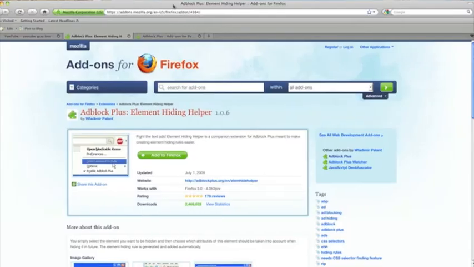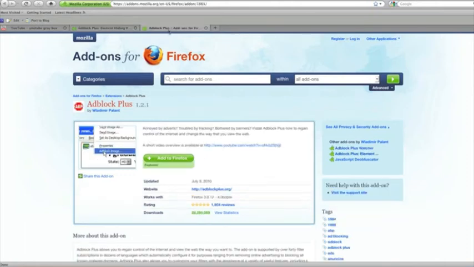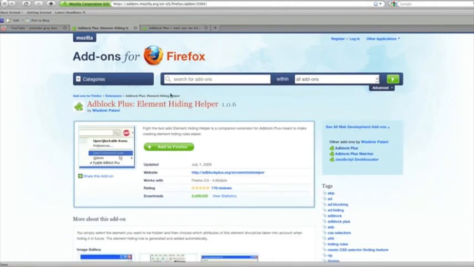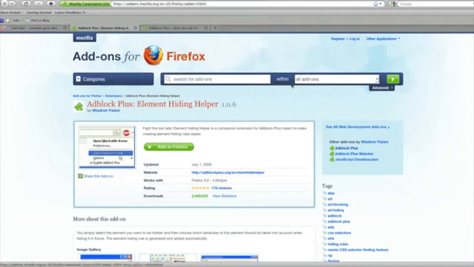Got that out of the way and I've shown you what we're going to do. You're going to need to download two things, and that's AdBlock Plus Element Hiding Helper and AdBlock Plus. So I'll have a link to these in the description box. So just click Add to Firefox. And it will come up with install add-ons from another author who you trust. Just click install now.